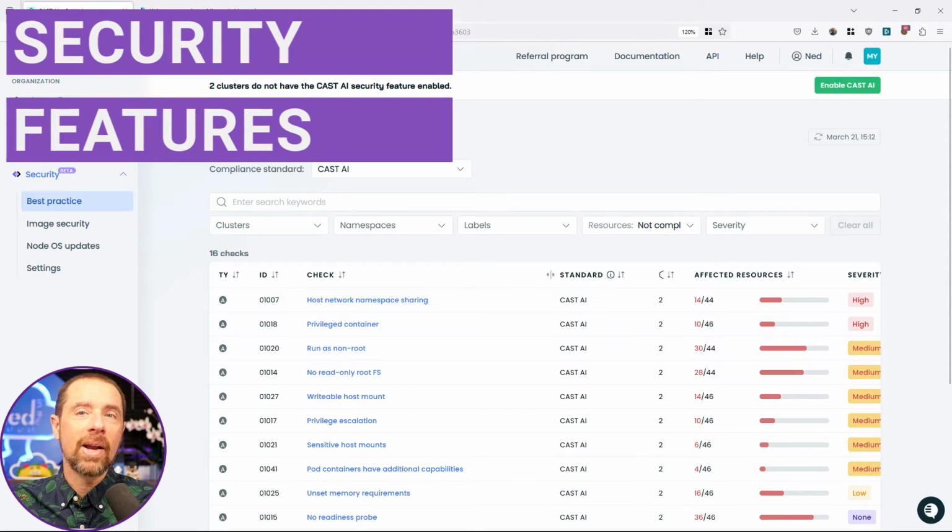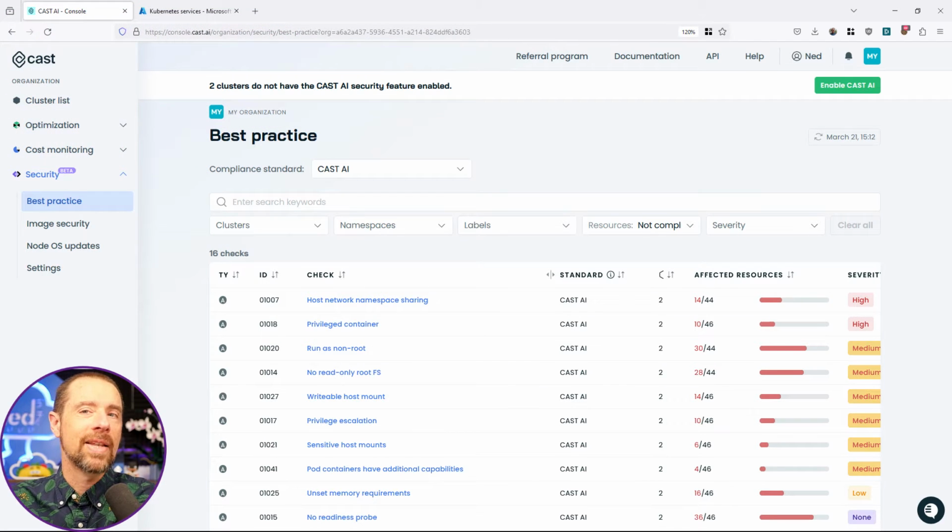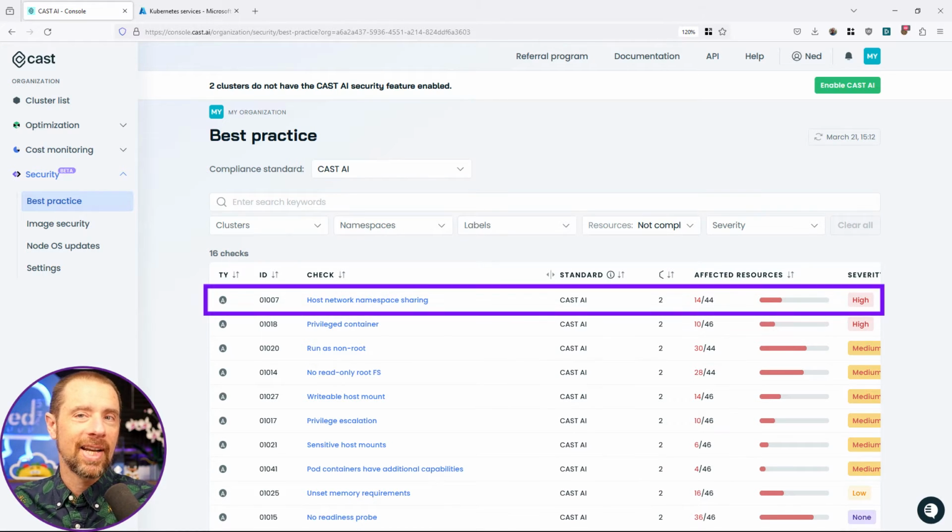Another category I want to mention is security. This is currently in beta, but it makes a lot of sense to me. CAST AI already knows an awful lot about your cluster, including the current configuration, the node operating system status, and the images being used. Using that information, CAST AI can give you some insight into best practices that are being followed by the cluster. Oops, looks like I got an issue with host namespace sharing. I should probably look into that later.